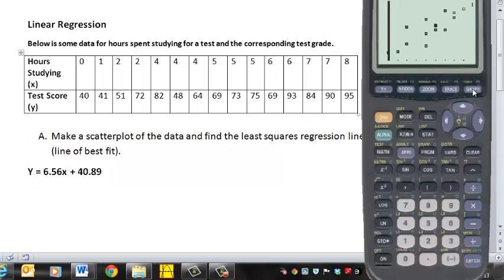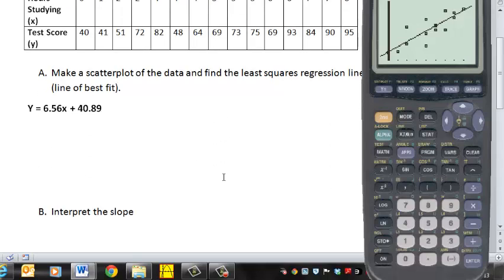So watch when I hit graph, it's going to go ahead and put that equation in. Notice when I press y equals, that equation's been put in. Okay? And so that's the line that mathematically best fits all these data points. So interpret the slope.